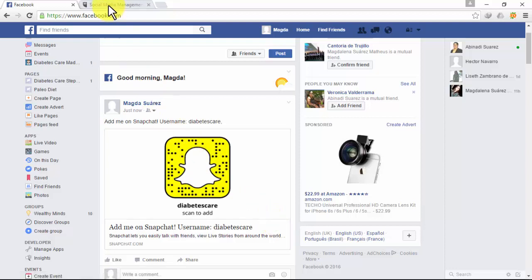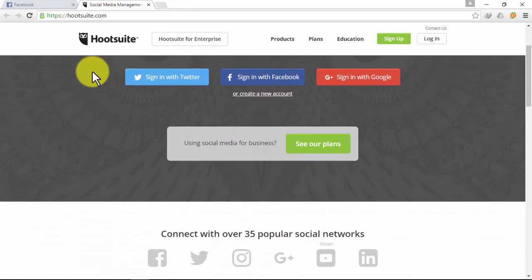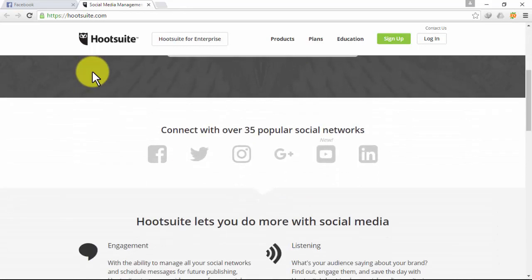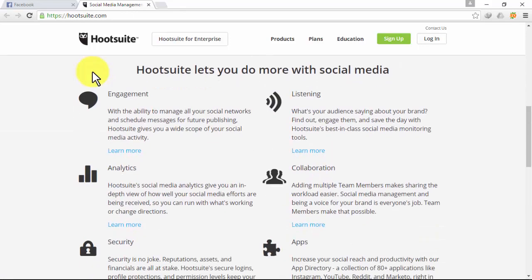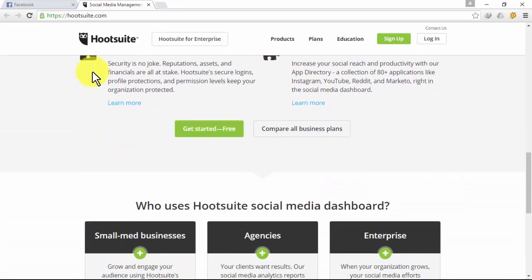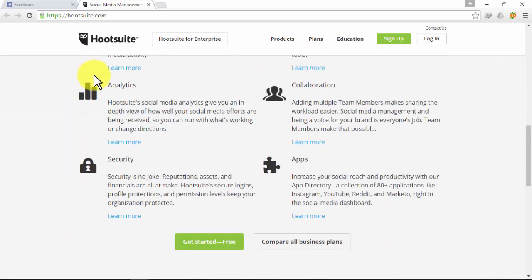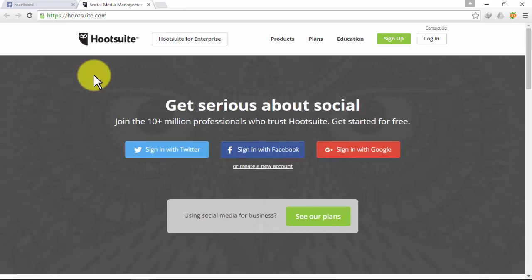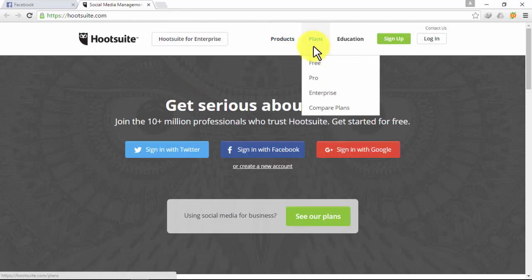The third simple but powerful way to do all this is by using social media management tools like Hootsuite.com, which is the leading social media dashboard, with which you can manage multiple networks and profiles at once. Yeah, that's right. You can increase your social reach and productivity with their app directory, a collection of 80-plus applications like Instagram, YouTube, Reddit, and Marketo, right in the social media dashboard. If you do this, those who already know you can follow you on Snapchat. You just need to share your username, Snap code, and Snap link on Facebook, Twitter, Instagram, LinkedIn, and all social media platforms that you are a part of.